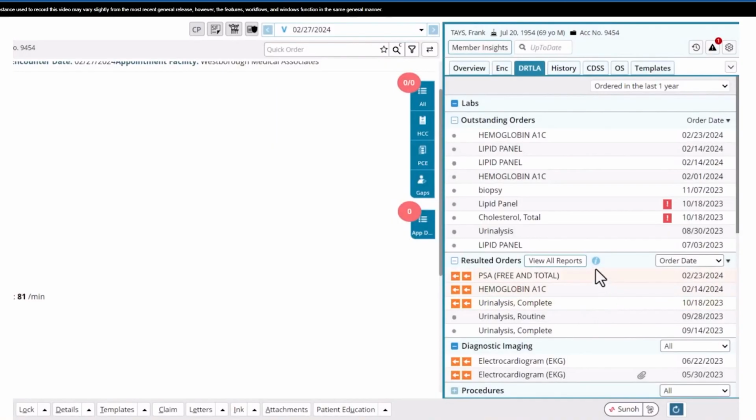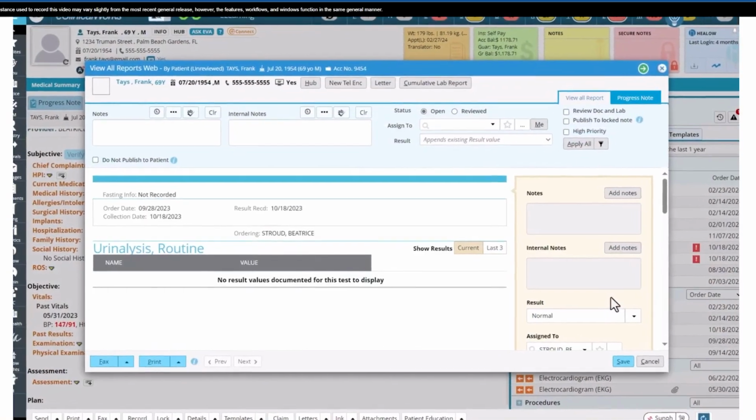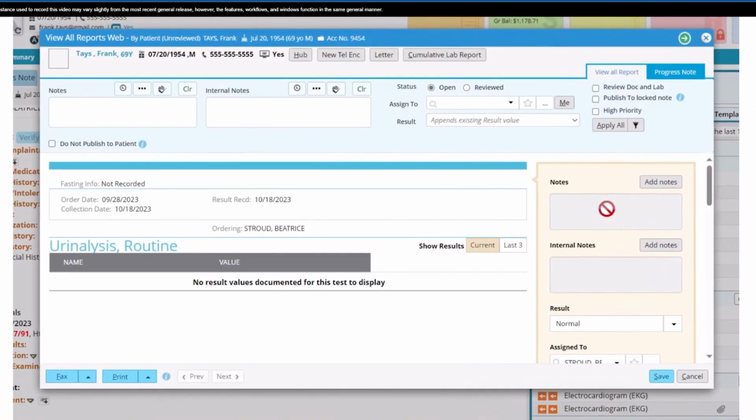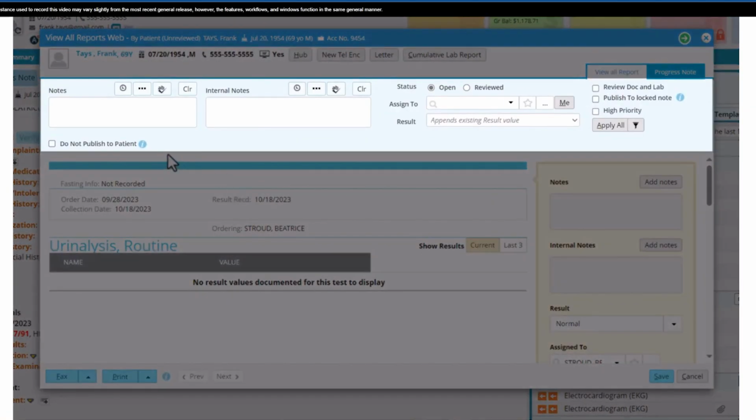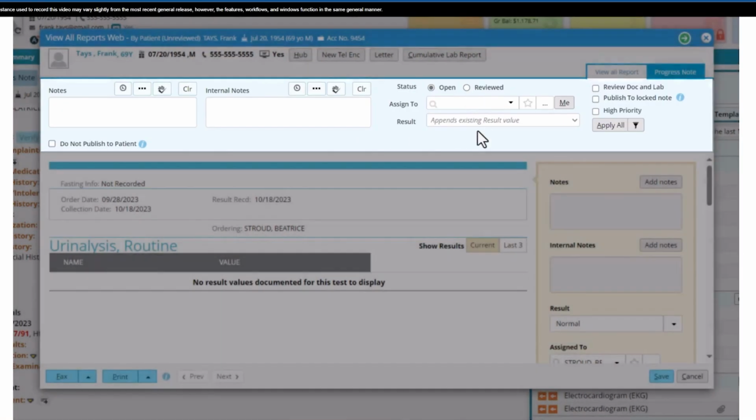Another option that's available is the View All Reports. If you hover over the tooltip, it'll indicate that all unreviewed results for the patient are shown here. If we choose View All Reports, that will open all of them up. You have this section along the top that allows you to apply this information to all of the orders and mark them all as reviewed.